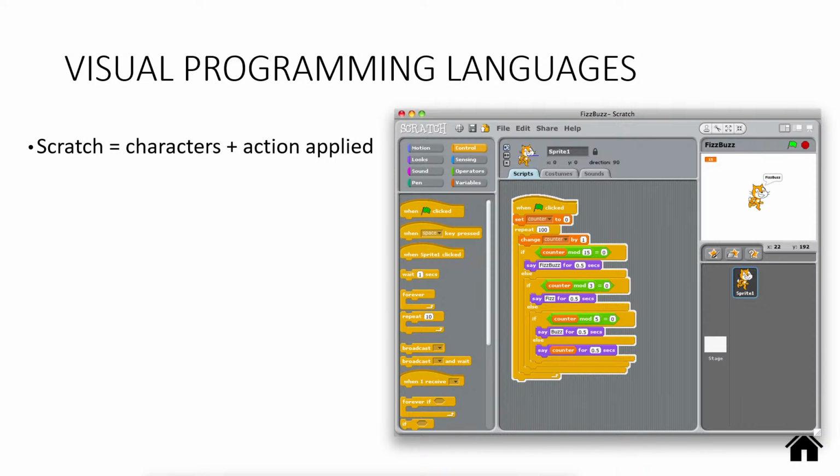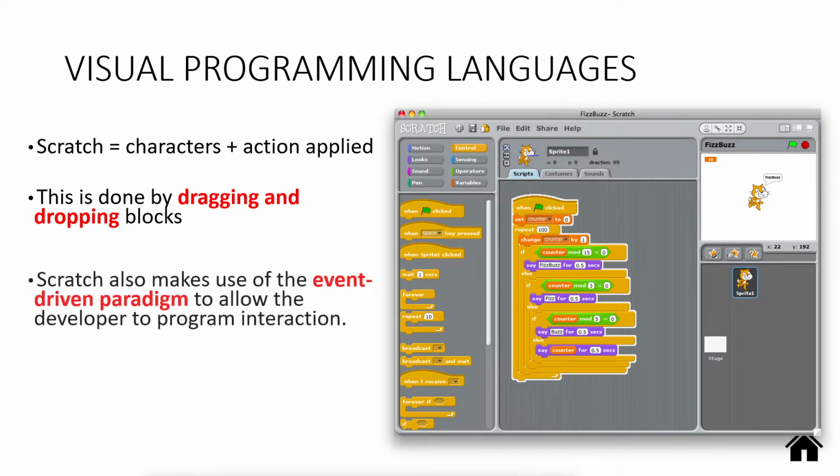There's a question in the chat saying, is VB procedural? VB can be procedural, but it's mainly event driven, which we're going to get to in a minute. So it's triggered by users' events. But with visual, Scratch is a very good example of this. We've got dragging and dropping of blocks in there. We have event driven built in. So like I said, some languages will be combined.